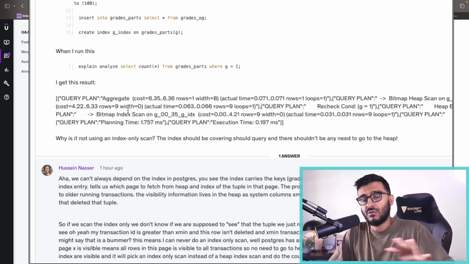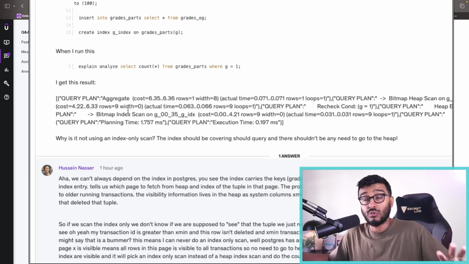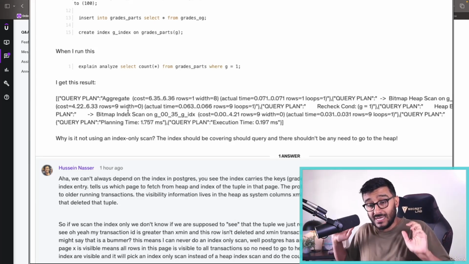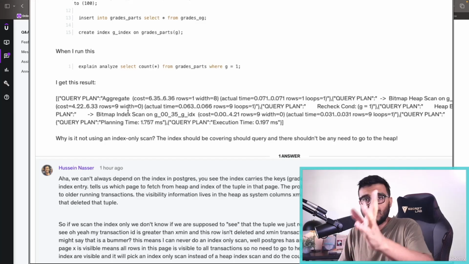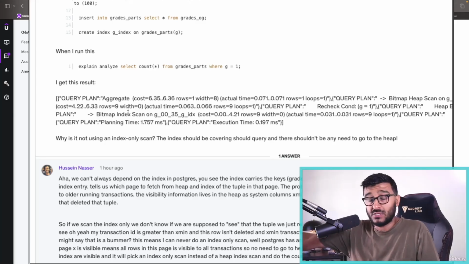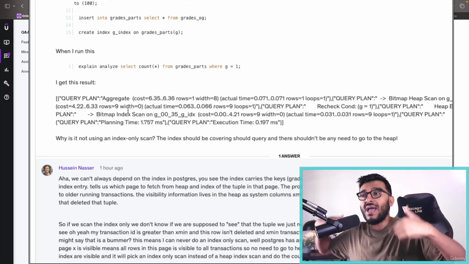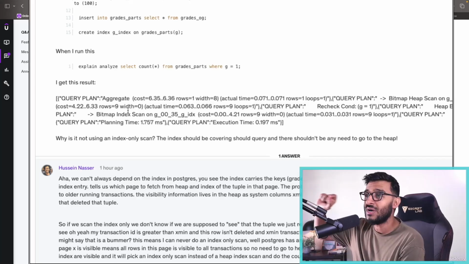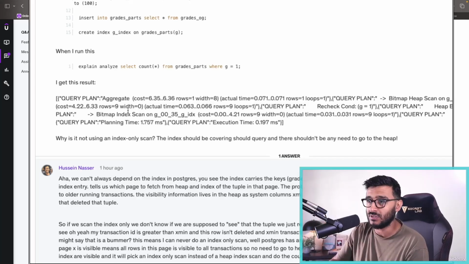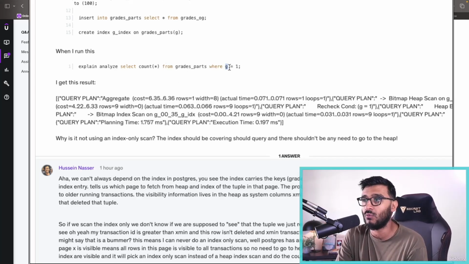These are the pages that contain the rows we want. That's all it does, right? And then it takes that and fetches page 0 with all its tuples, fetches page, what did we say, 7, and then fetches page 31 with all the rows. And then it does an additional filter on the heap to filter out what it doesn't want. In this case, we're looking for grade equal 1, right?